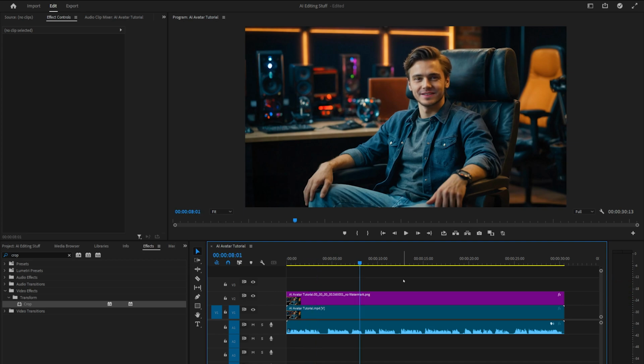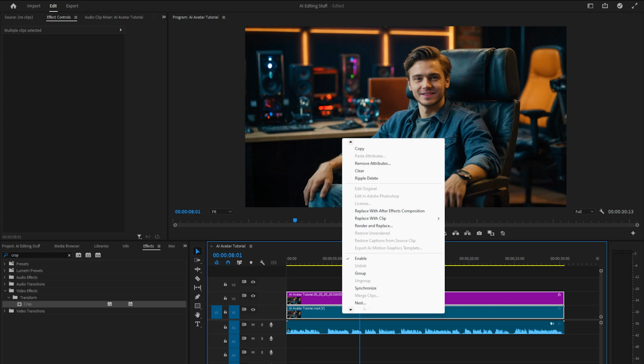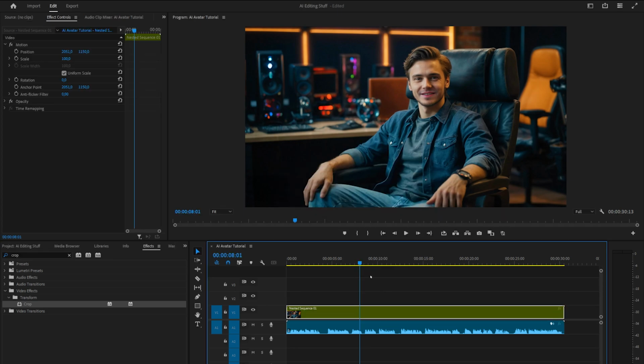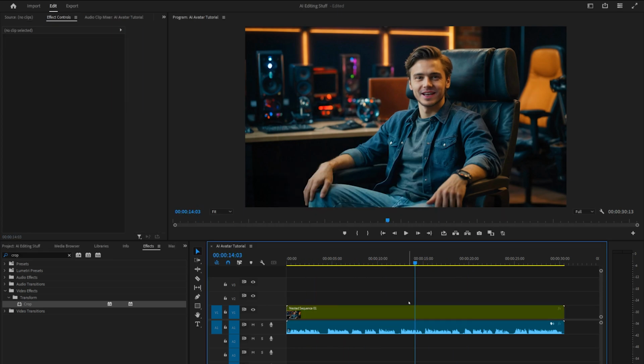Perfect. And you can nest it or pre-comp it. Right-click Nest. And now you don't have to worry about it. You just have this one layer. This is better for overview in larger projects. And now I'm going to show you how to do this in CapCut. It's basically the same thing.